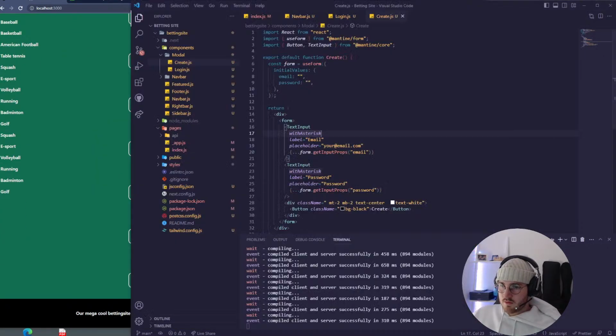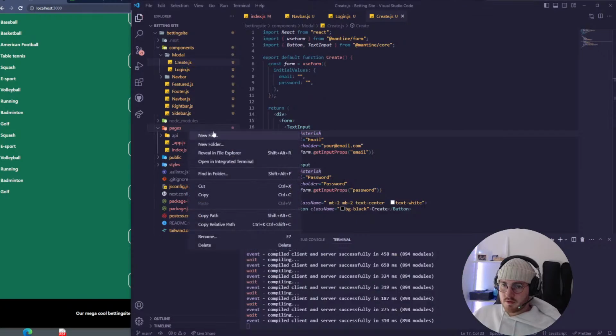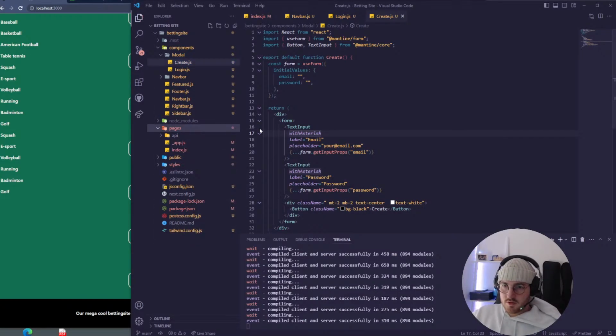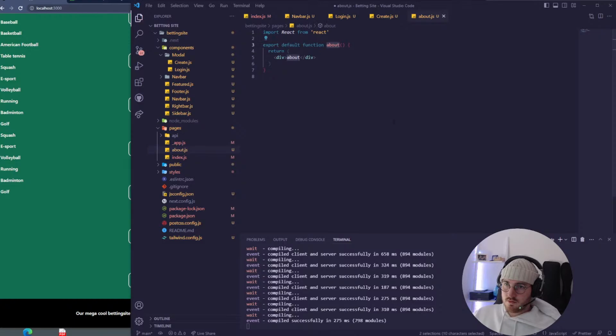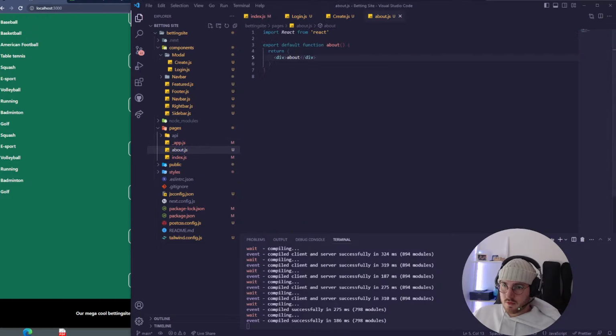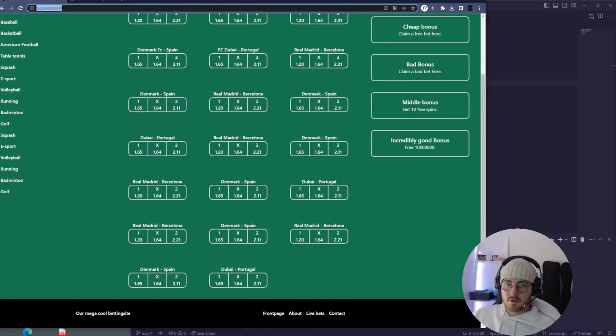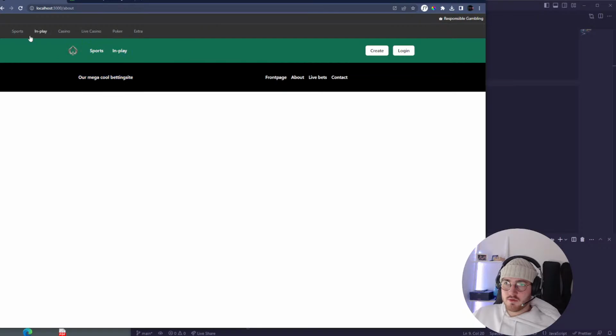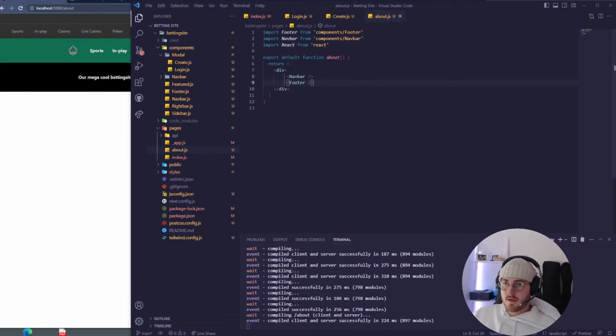Let's go ahead and create a very simple about page. We go to pages, we say about.js, we set RFC, we go here, we go to our index, we see which of these do we need. We need the navbar, so we copy the navbar, we go to about, we say navbar, we import it, and the same thing with the footer, we import it. Now we can actually try to go to the about page and see how it looks. It's really simple, and that's actually just what we want.